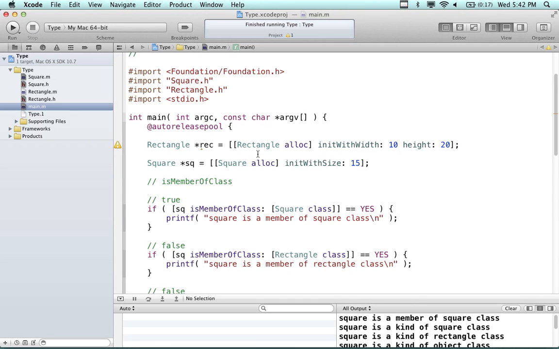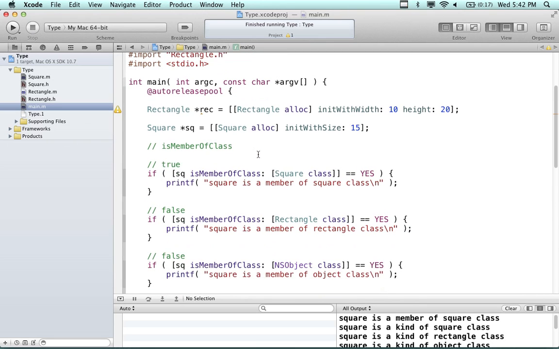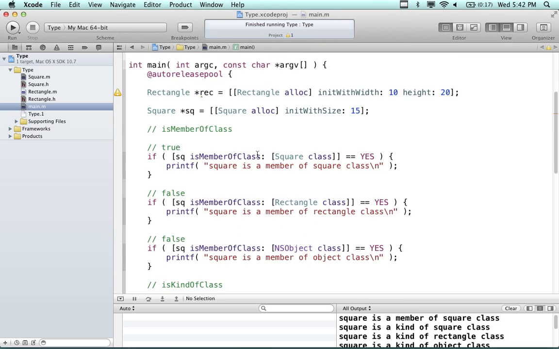So we created a rectangle rec and a square square, and then we're going to use the is a member of. So this one's going to come out true. Square is a member of square class, and this is the interesting part here. The syntax is a bit different. We're saying square class, meaning return my class. If it comes back equal to true, that in our comparison we came out with square, and our object is a square, then the square is a member of the square class.